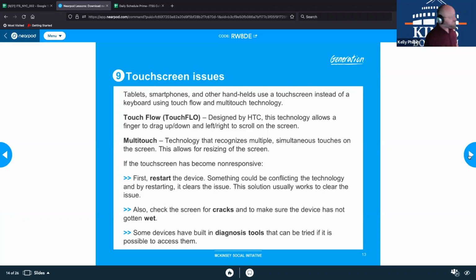If that doesn't, as we are a drop-prone society, make sure you check the screen for cracks to make sure the phone hasn't been dropped. If the phone has been dropped and there are cracks, the capacitive touch may not function as it should, and it may require a screen replacement. Also, if the device gets wet, it's not going to react properly. So that's another big one.